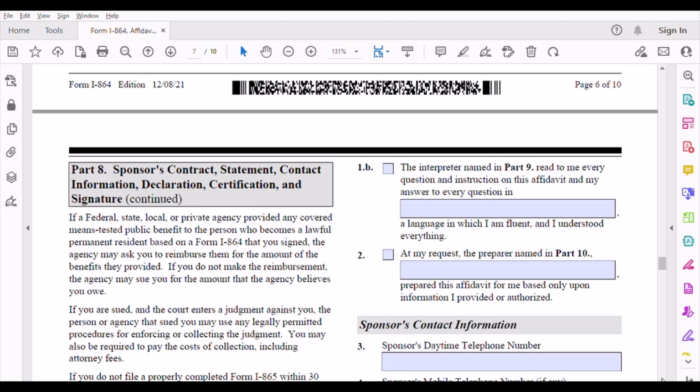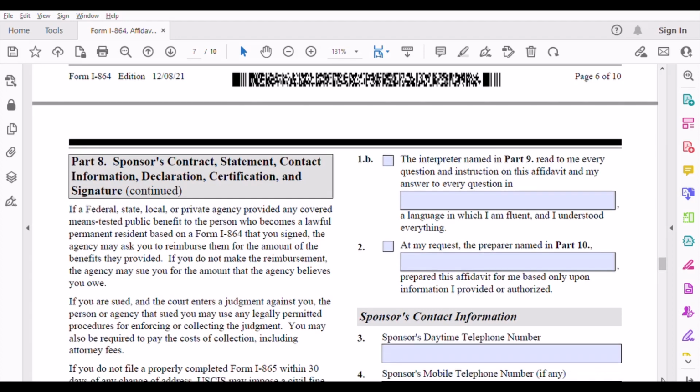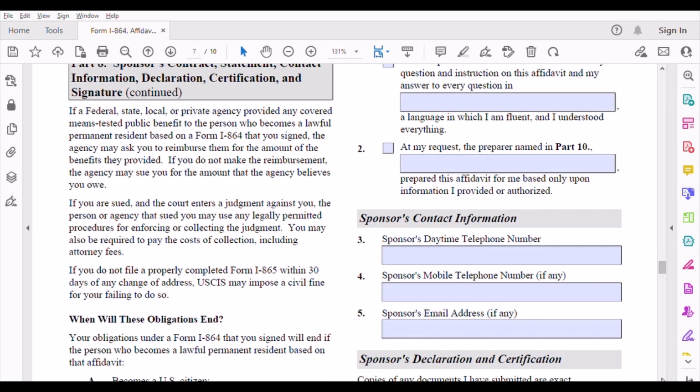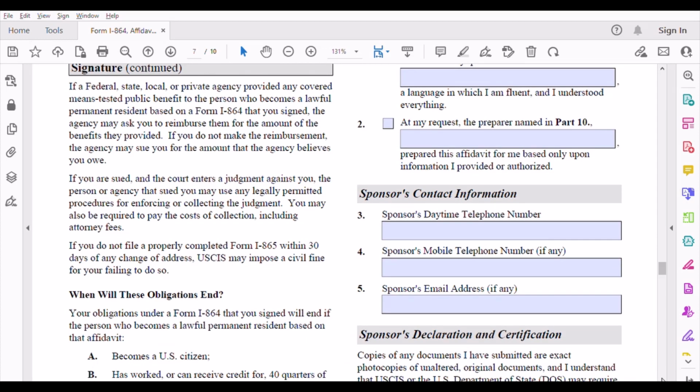We're gonna scroll down to page 7. This is part 8. The information is gonna be about your signature, certification, declaration, and the statement and contract information. You're gonna put your sponsor contact information. You're gonna put your phone number. You can put a telephone number or mobile number, and the email address as well. The email is very important. They usually communicate with you with the email address.